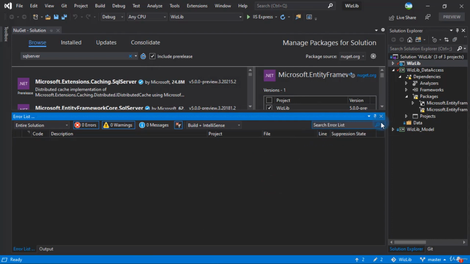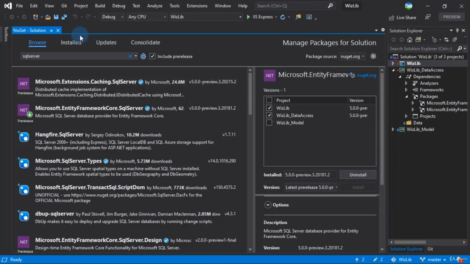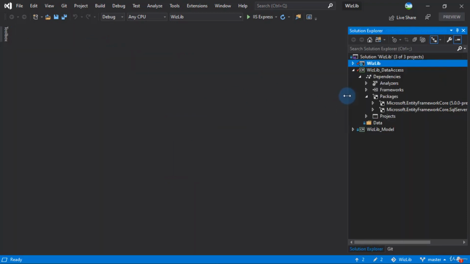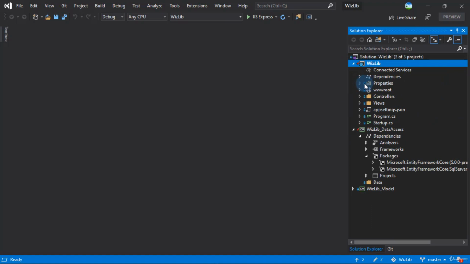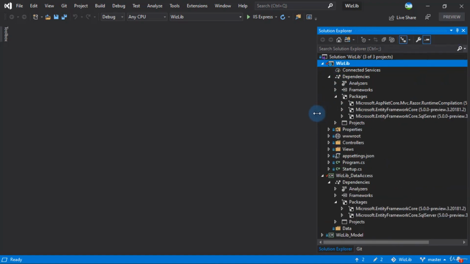And with that, for now we have all the packages that we need to understand EF Core, and we have set up EF Core inside our project solution for Wizlib. If we go to Dependencies, Packages, we have Entity Framework Core, Entity Framework Core SQL Server, as well as in Data Access, we have those packages.